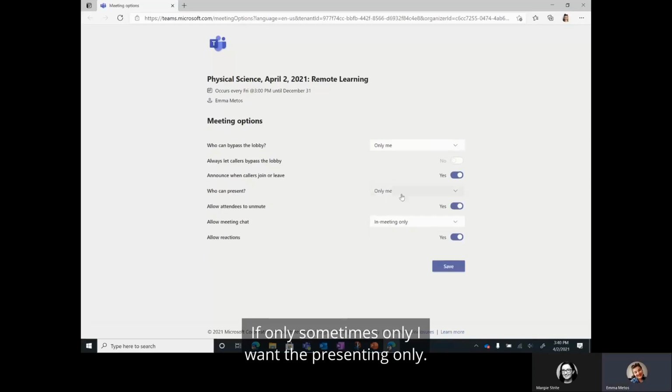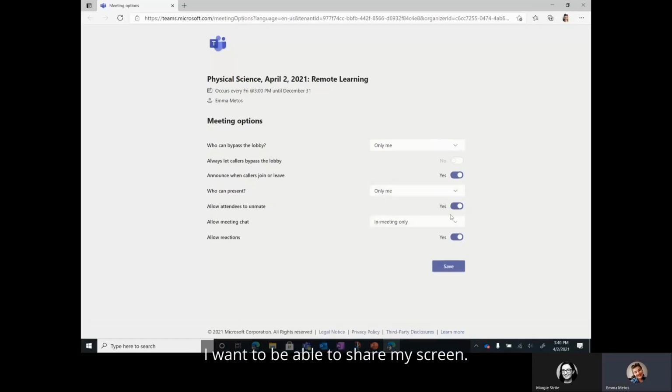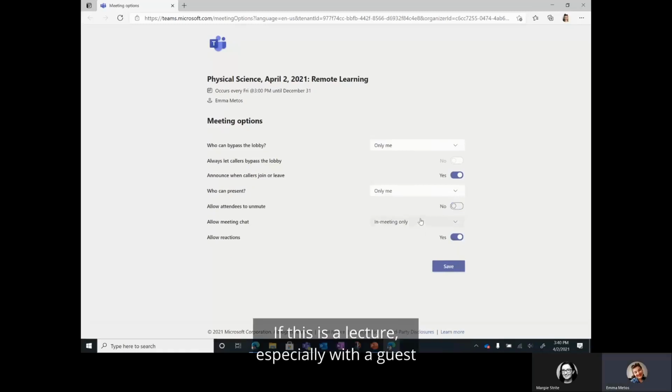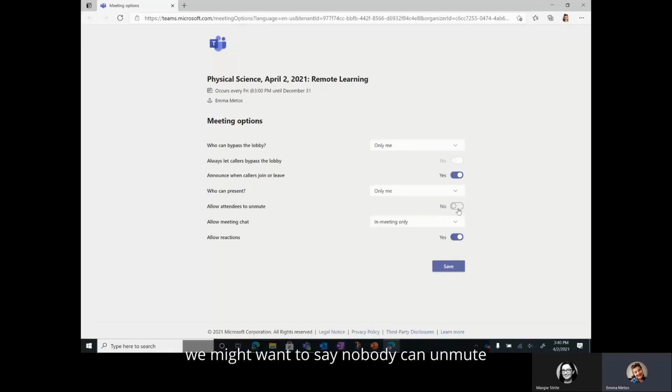Sometimes only I want to be presenting, only I want to be able to share my screen. If this is a lecture, especially with a guest, we might want to say nobody can unmute, but we'll allow attendees to unmute. We can allow our meeting chat.